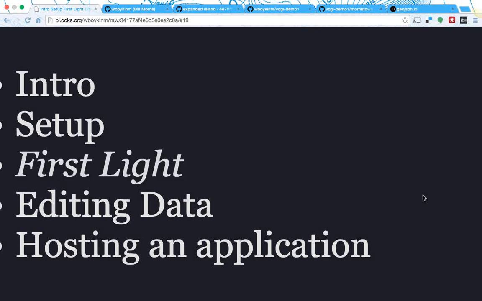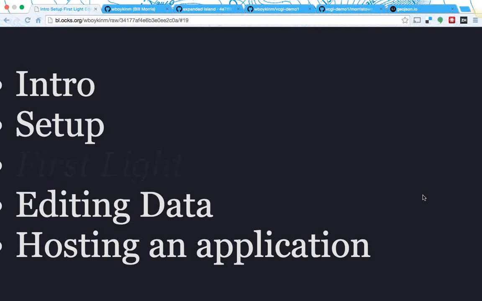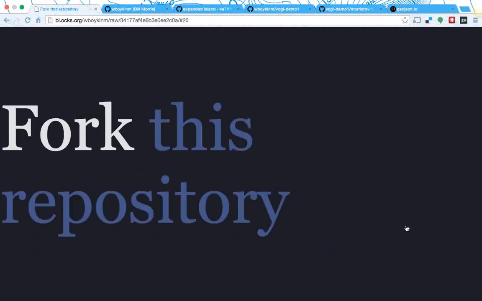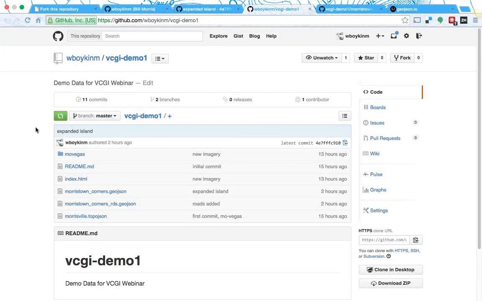So let's take a look at getting a code repository up, and in this case it's going to be a code repository that has data in it. So this is a link to a repository that I've set up for this demo.